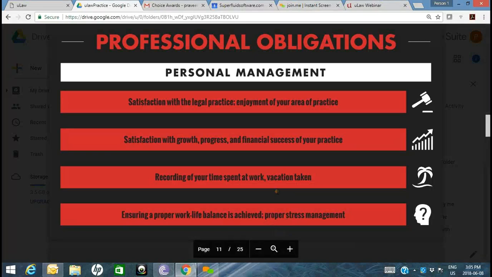And last but not the least, ensuring a proper work-life balance is achieved, and that you're certainly managing stress, because you know what, the last thing you want to do is have that stress percolate into your legal business and what you do as a business, and hamper that name that you've created for yourself and for your firm, right?